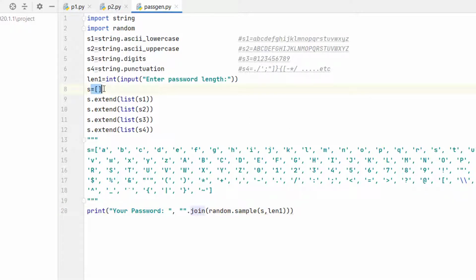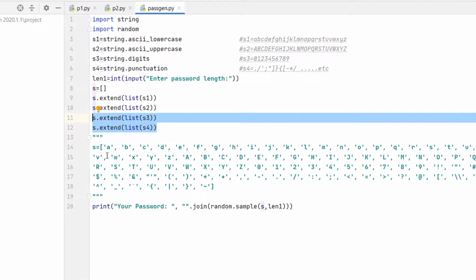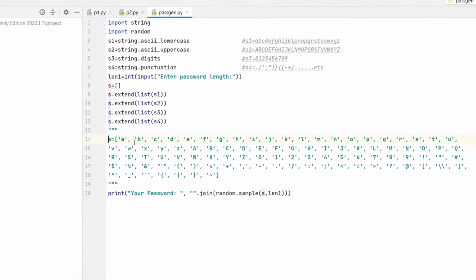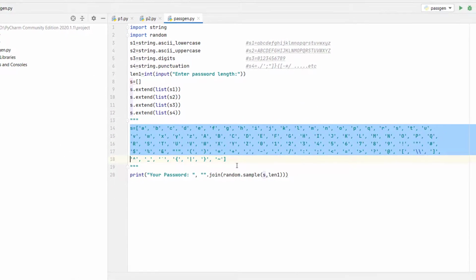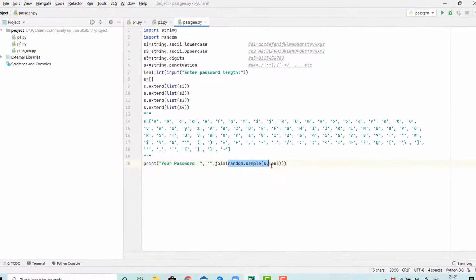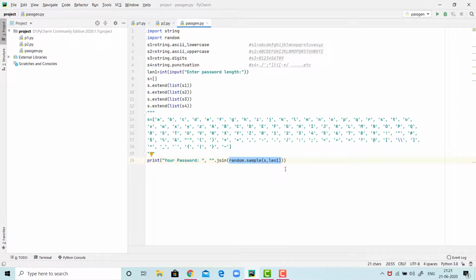Declare a list named s. Now we will take characters of the string variables one by one and append them to the end of list s by using the extend function. Hence list s will contain all unique elements. Random.sample will generate a password that will be returned in the form of a list. To display the password in its original form, the join method is used to remove commas in the list.